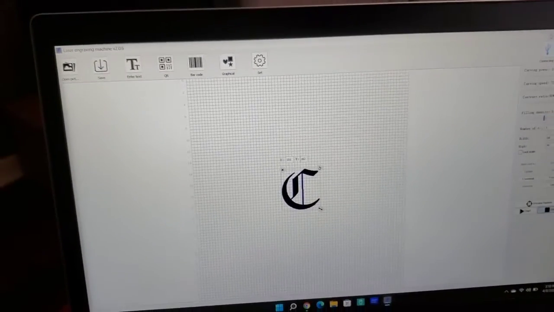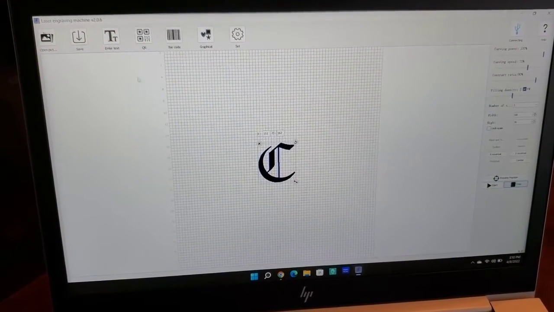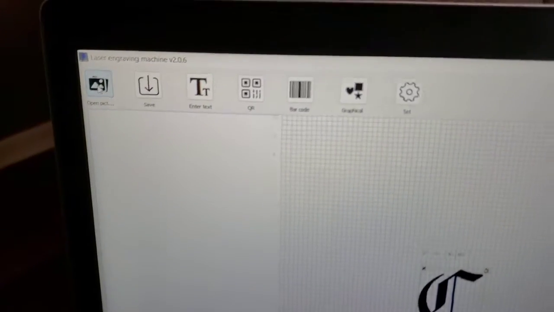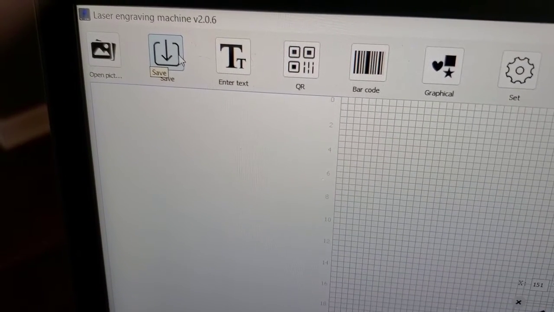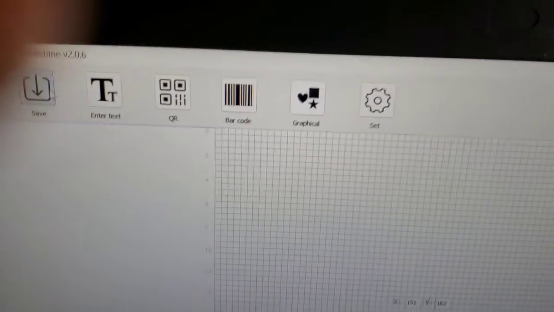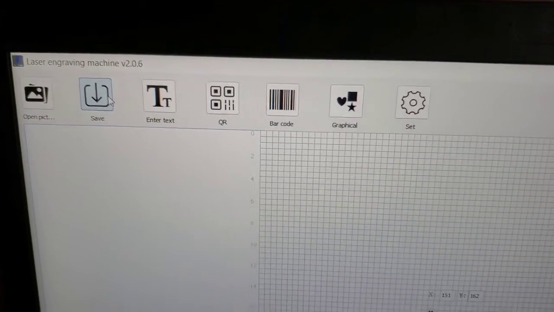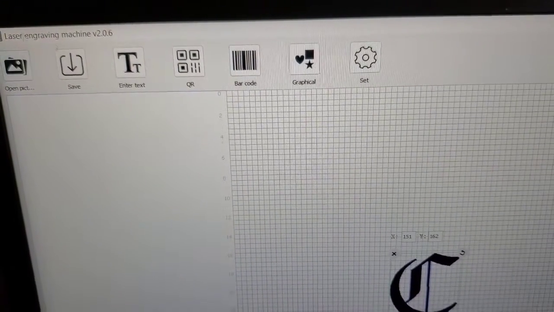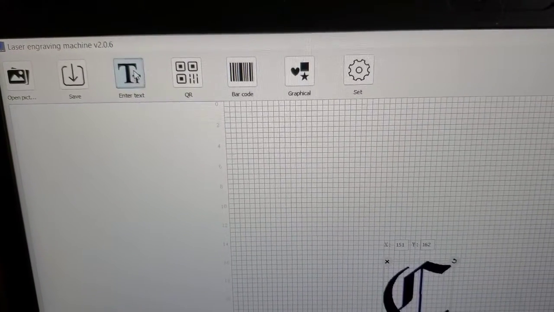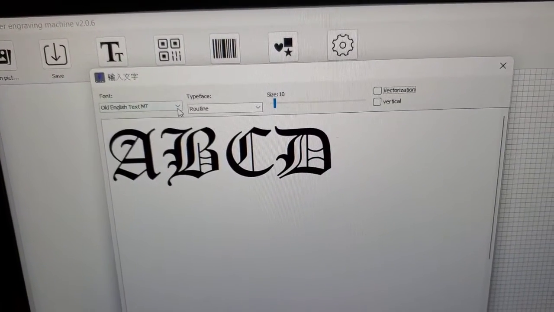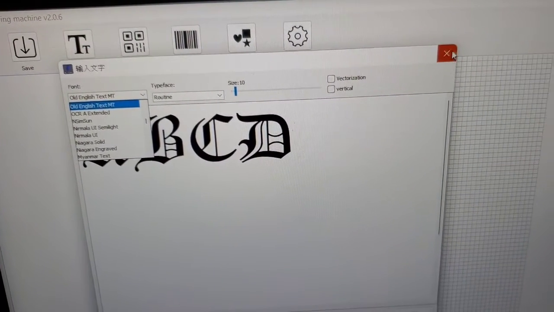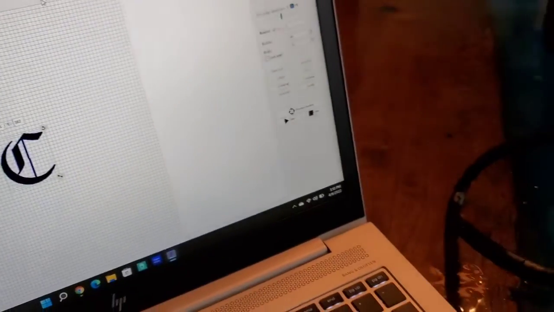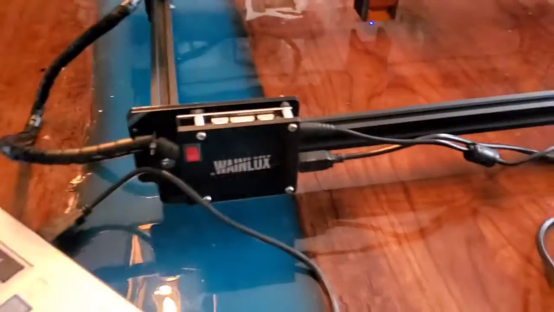So here's the actual software, and if you can follow my mouse cursor here, you are able to open up your own file. You can save any kind of work or design that you've done. You can enter just basic text, which is what I did here. I just entered the letter C. If you wanted to do that, you can click on that, and then they've got a bunch of fonts preloaded. So you can pick from one of 100 fonts.